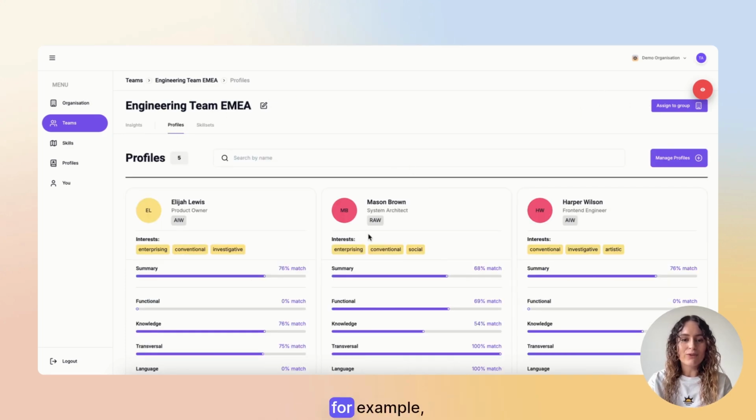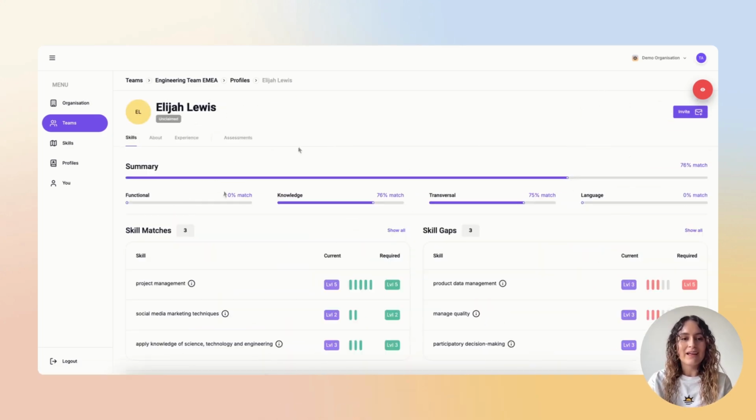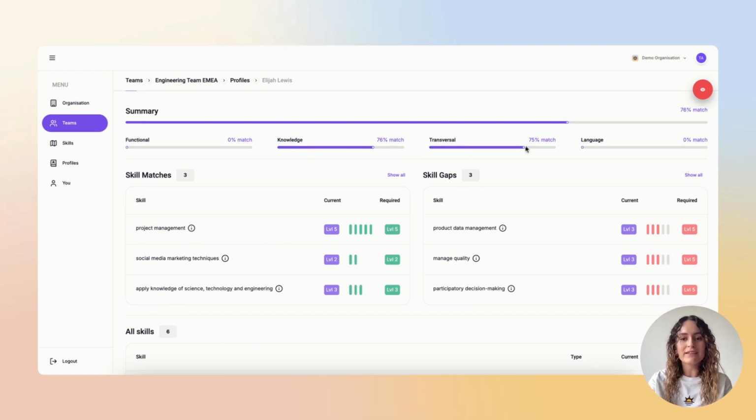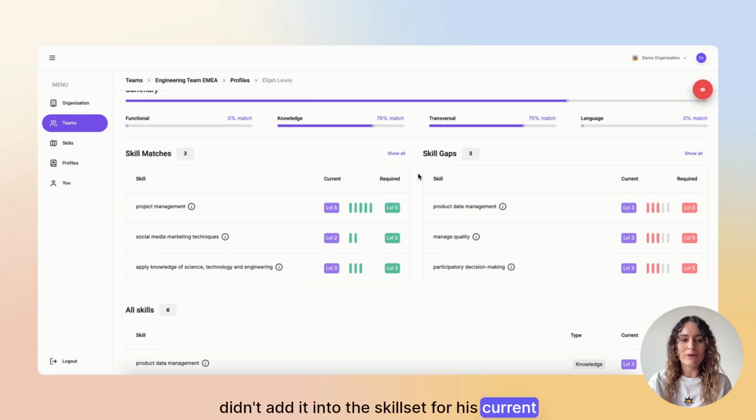Here, let's go, for example, with Elijah. Elijah is a product owner, and currently he's a 76% match with his current role. Now, here we'll be able to see that his knowledge is 76%, transversal skills he's a 75% match, and you might see that we have 0 for functional skills and language. This could be because, for the role that he has, these kinds of skills are not necessary, because we didn't add them into the skill set for his current role.